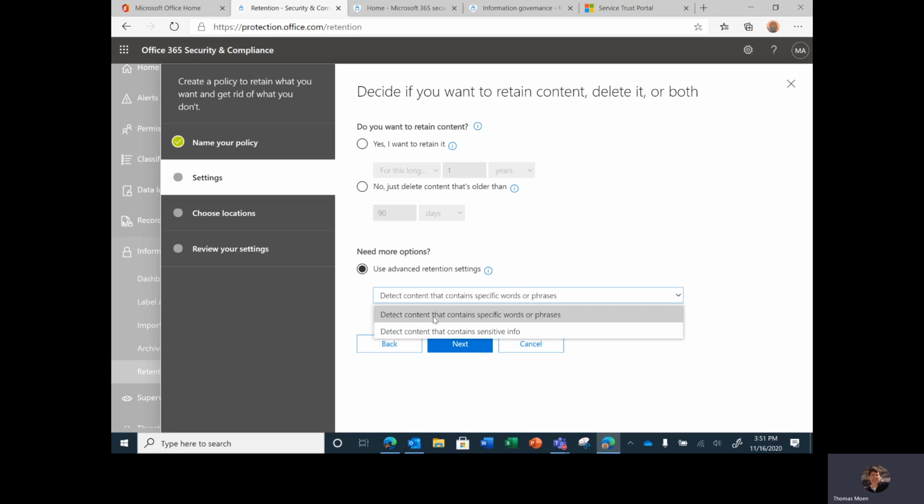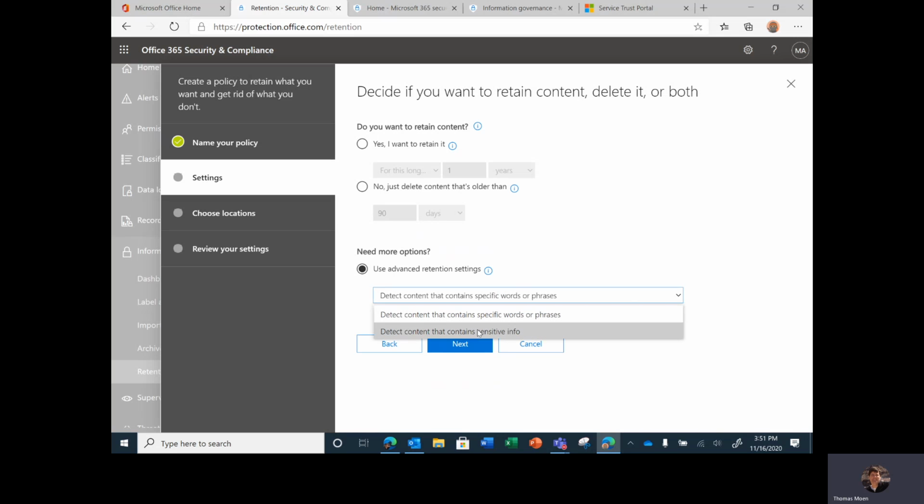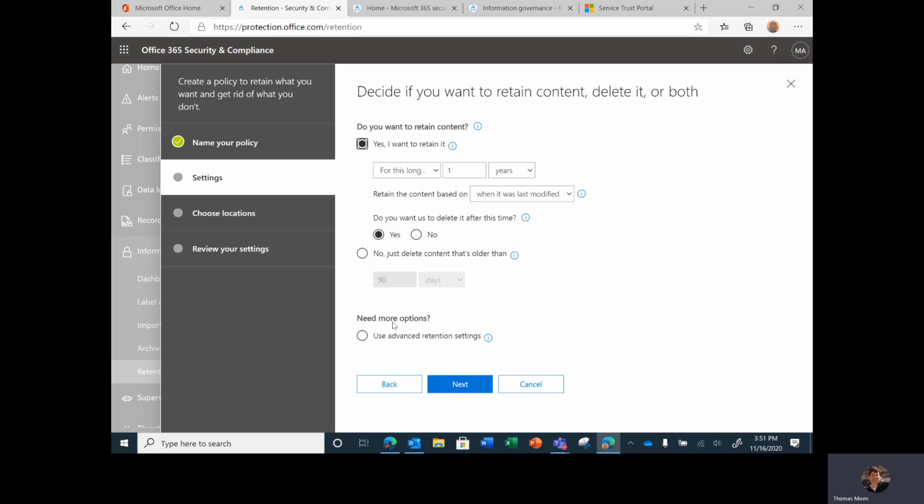So I can say, hey, I want to find content that has these specific words, or I want to find PII, personally identifiable information, or HIPAA, or FTI, or something with a sensitive nature. So again, know that I can leverage these advanced capabilities here as well. So I can say, hey, I'm going to retain the OneDrive content for 1 year, or OneDrive content that matches these words or phrases, or has a label attached to it. So that's how we can automate some of that retention of content.